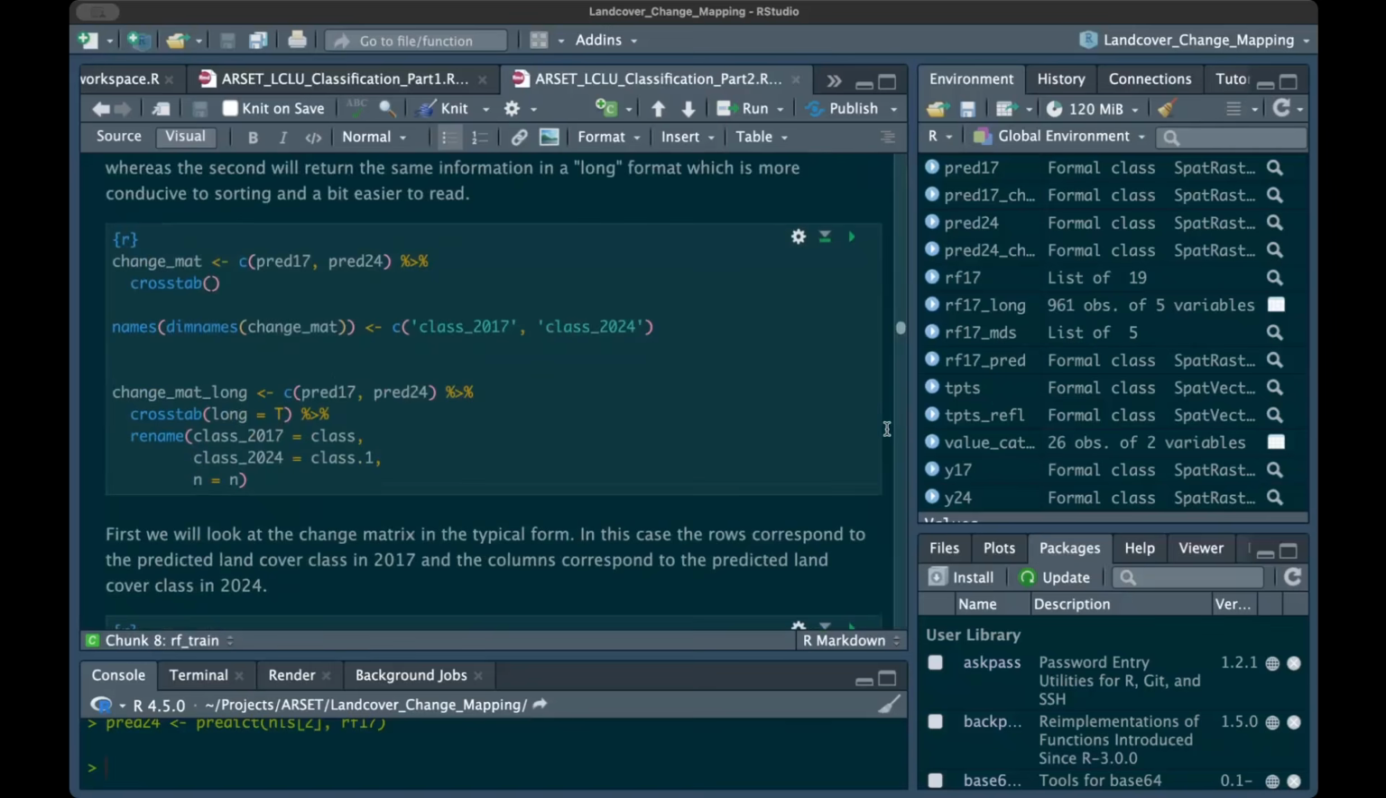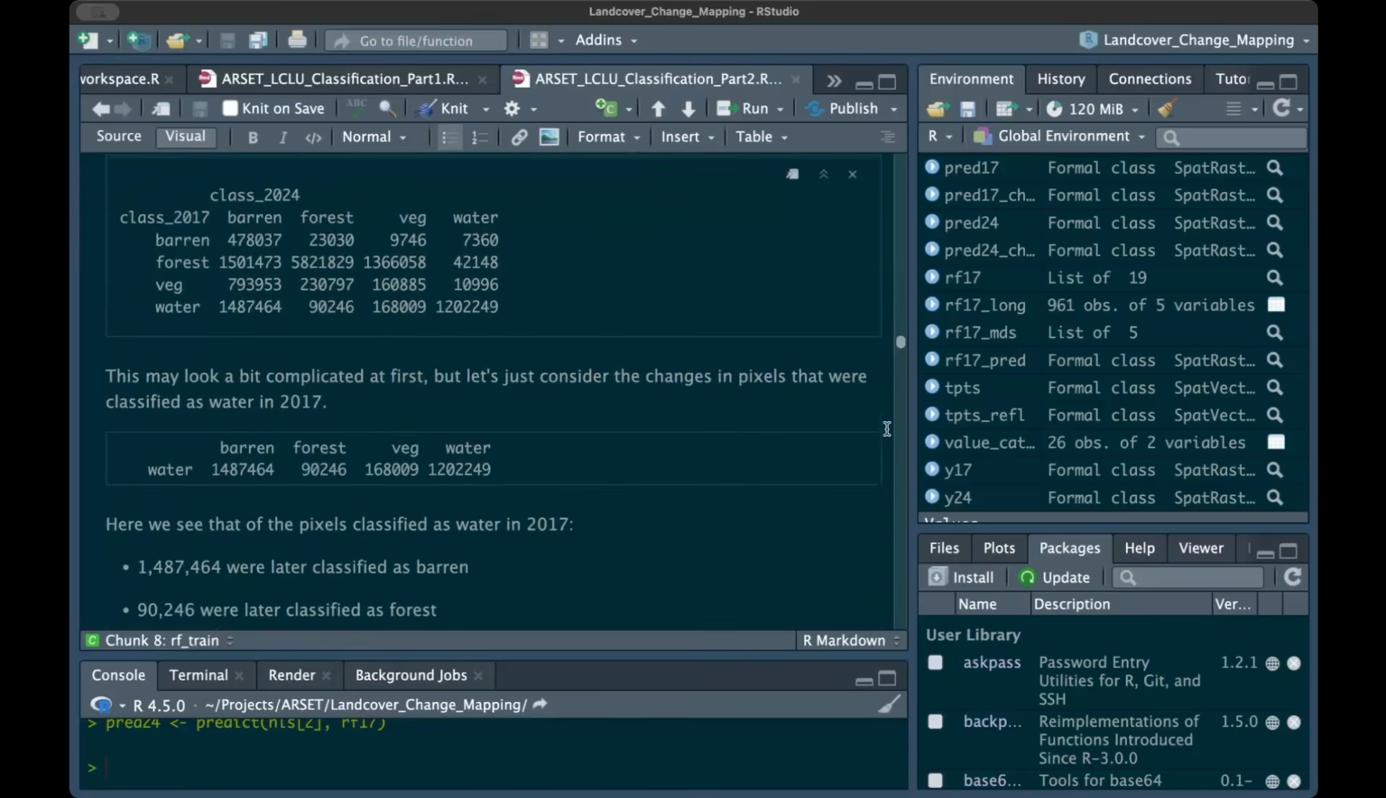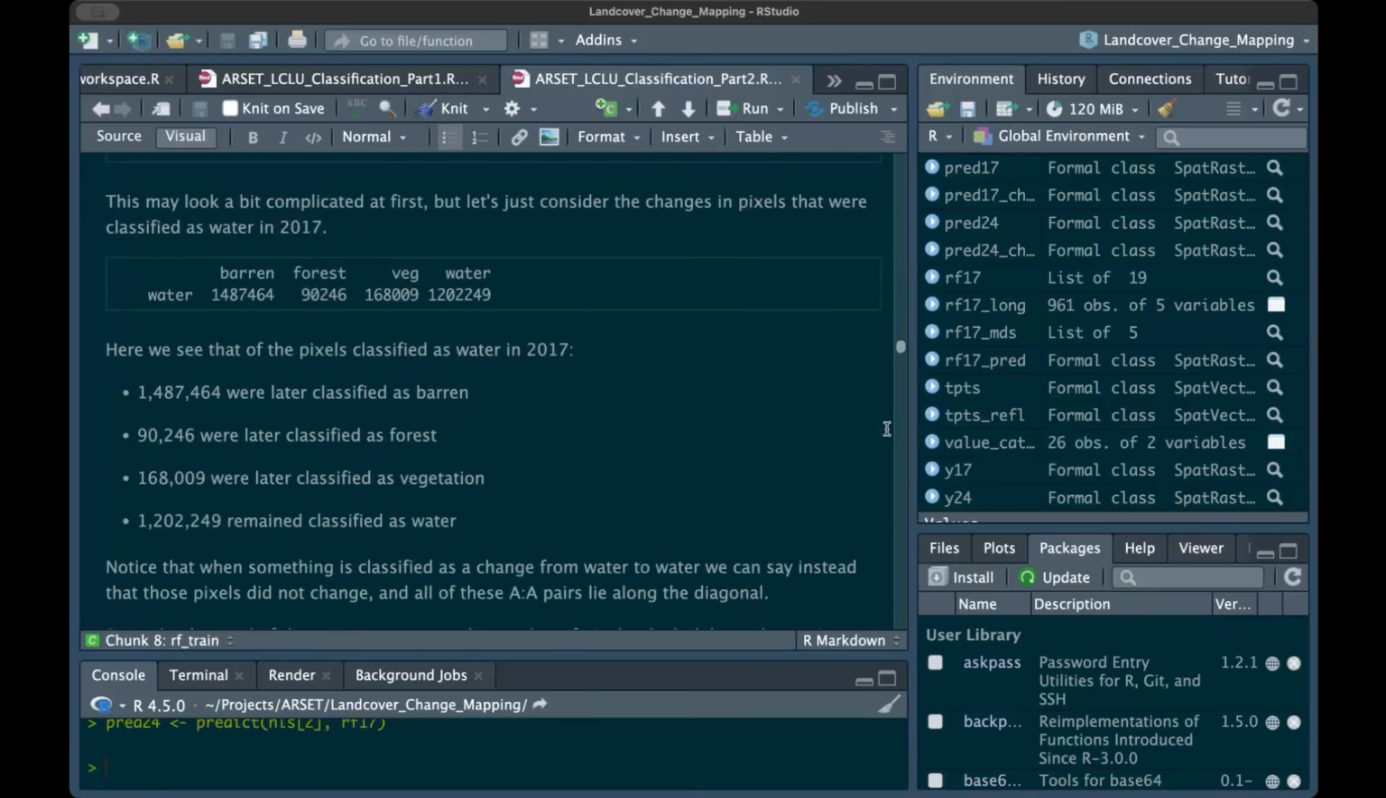First, let's look at the change matrix in the typical form. In this case, the rows correspond to the predicted land cover class in 2017, and the columns correspond to the predicted land cover class in 2024. It may look a bit complicated at first, but let's just consider the changes in pixels that were classified as water in 2017. Here we see that of the pixels classified as water in 2017, about 1.5 million were classified as barren, 90,000 were classified as forest, 168,000 were classified as vegetation, and 1.2 million remained classified as water.